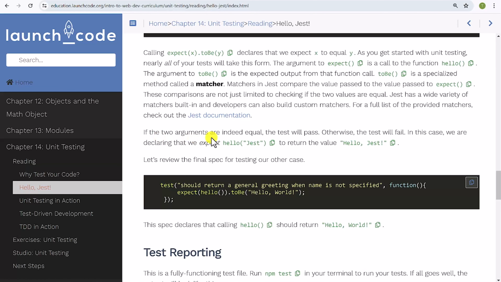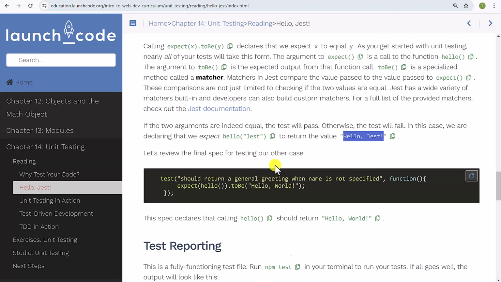If the two arguments are indeed equal, the test will pass. Otherwise, the test will fail. In this case, we are declaring that we expect hello Jest to return the value hello Jest, like so. Let's review the final spec for testing our other cases.